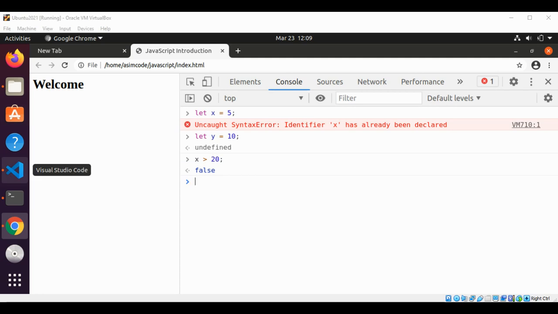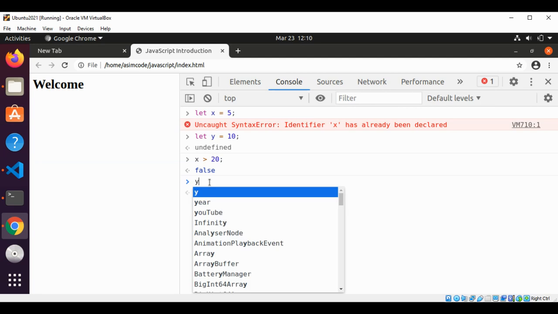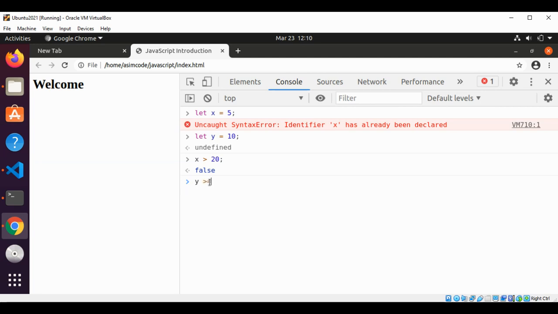Let's try the greater than or equal operator. I'm still using x, I need to use y. So y is greater than or equal to 10. So I will check with 10. We get the true result because it is checking greater than or equal. It's not greater than 10 but equal to 10. That's why it returned true.